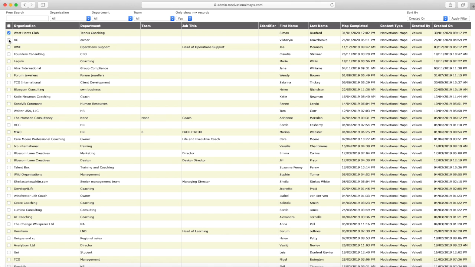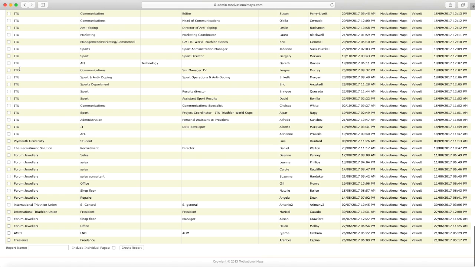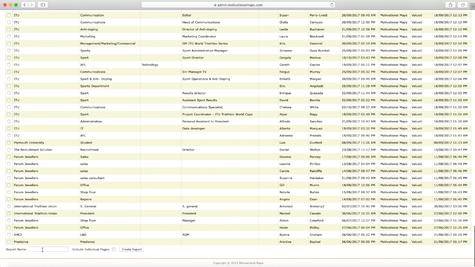So you click the people that you want in the team, and you come all the way down the page. You put in a report name. So it could be the name of the team, it could be the name of the project, whatever you want to do so that you can identify the team that you're doing. So I'm just going to put test 2020.